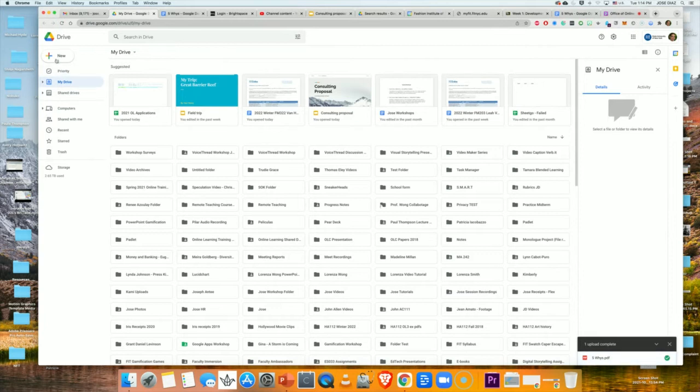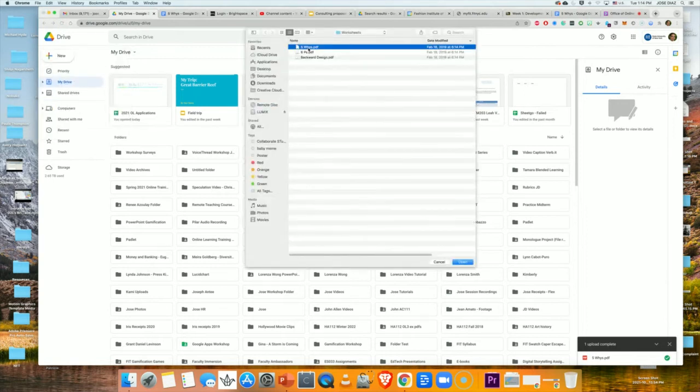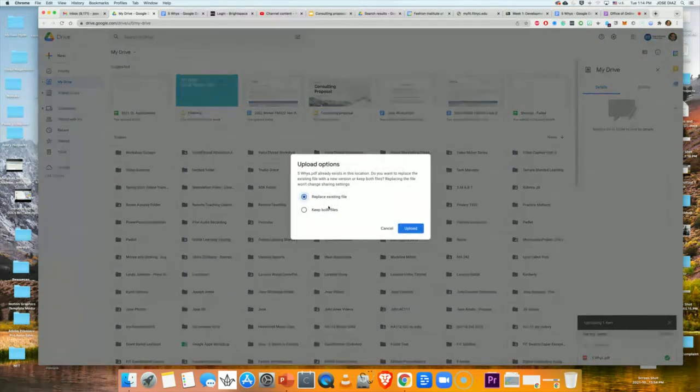You can also do it this way, like you were saying, Lorenzo. You can click New, File, Upload, and there it is, 5 whys. Just click on it, and the same thing happens. It's going to ask you if you want to replace, because it recognizes that you already uploaded it one time, or you can keep both copies. If it's the same file name but you made changes, maybe you want to keep both, or if you just want to replace the old one with the new one, you can do that.